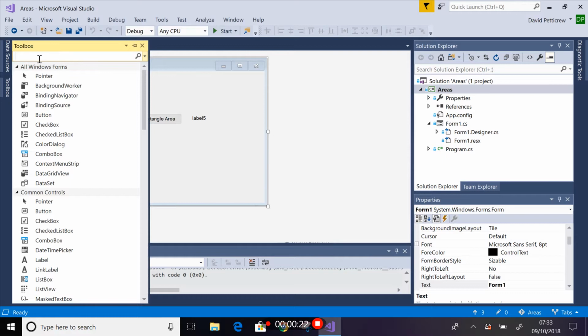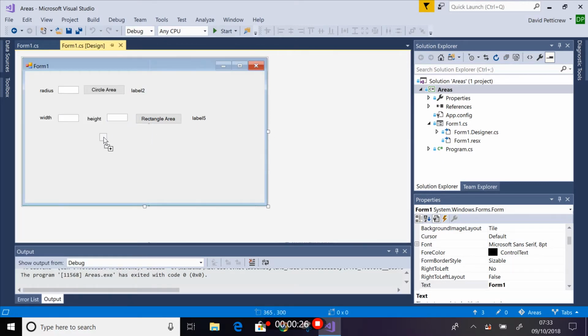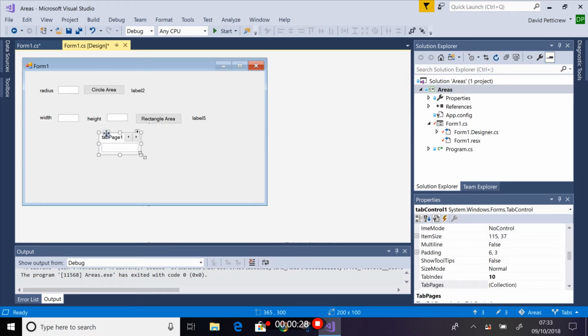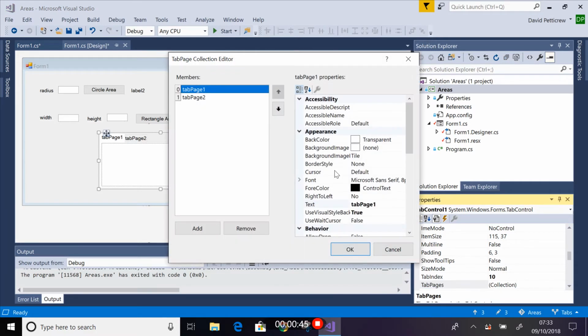So from the toolbox, I'm going to add a tab control. I'm going to drag it in and make it bigger, but at this stage I'm not going to fill up the screen. As you can see, I have two tabs. If I click in the bottom right hand corner under the property section where it says collection, I get these three little dots and I click on it. It then gives me the option to set up the tabs as I want them.